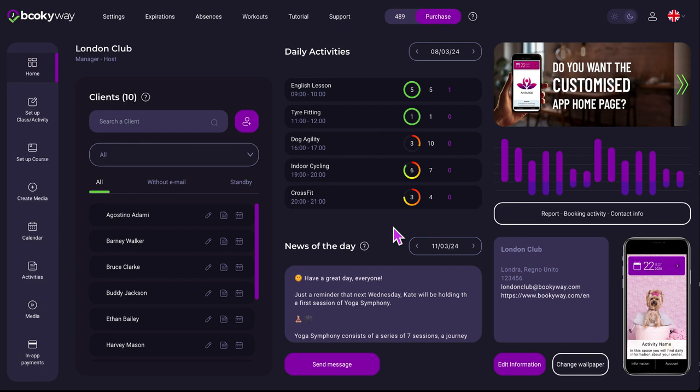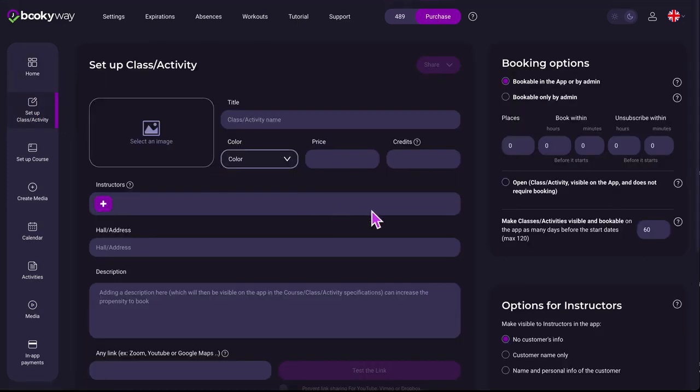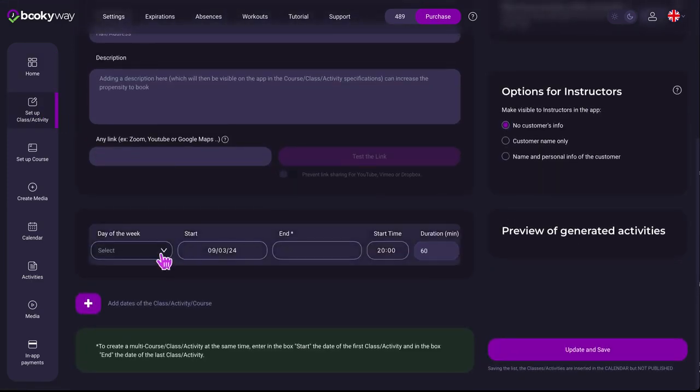In this tutorial we will see how the limits of visibility work. When I create new activities on the app, BookyWay allows me to quickly schedule a whole series of activities, for example, every Tuesday, from now until the end of the year.